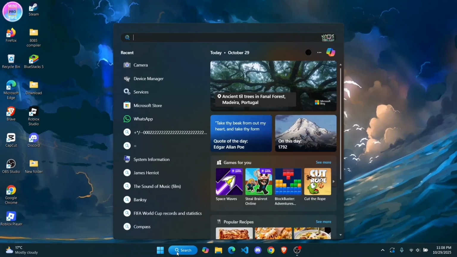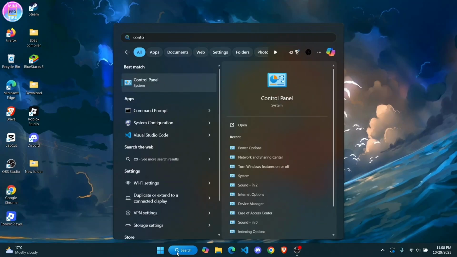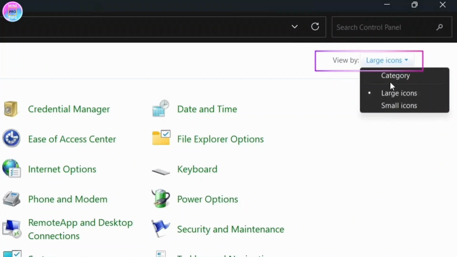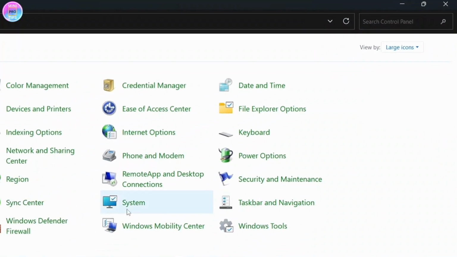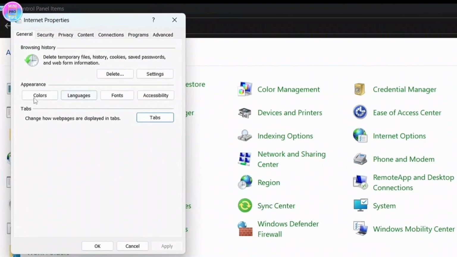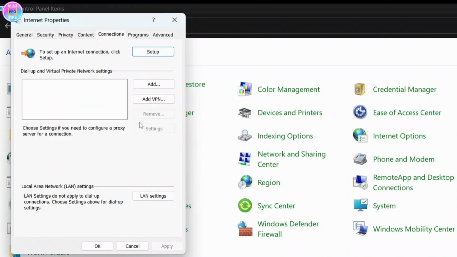Go over to the search bar and then simply search for control panel. Once you open up your control panel, make sure the view by is selected as large or small icons and not category. Then you need to find something called Internet Options over here. Tap on it, and then once you get to Internet Options, go over to the Connection tab up top. From here, click on LAN Settings.